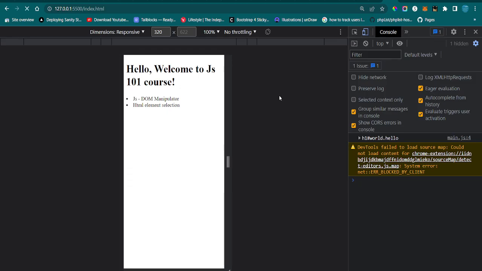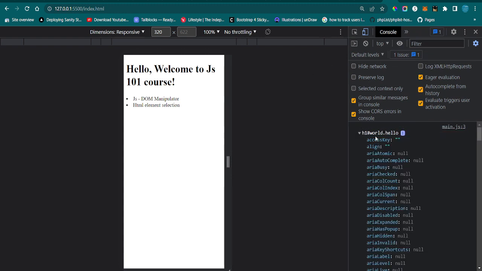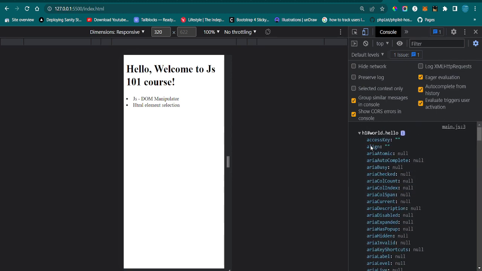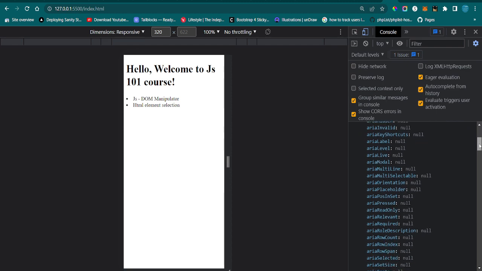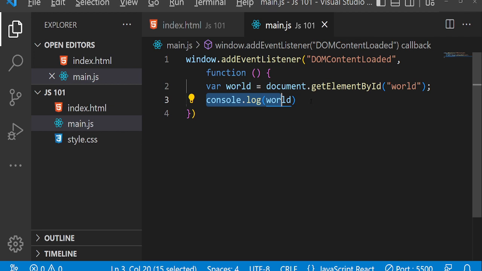So now let's check it and see if it's going to run or not. So as you can see, it prints out the element for us. And so this is the element. These are all the properties and attributes of the element. You can see it prints out all the attributes of the element for us. So yeah, that's it.